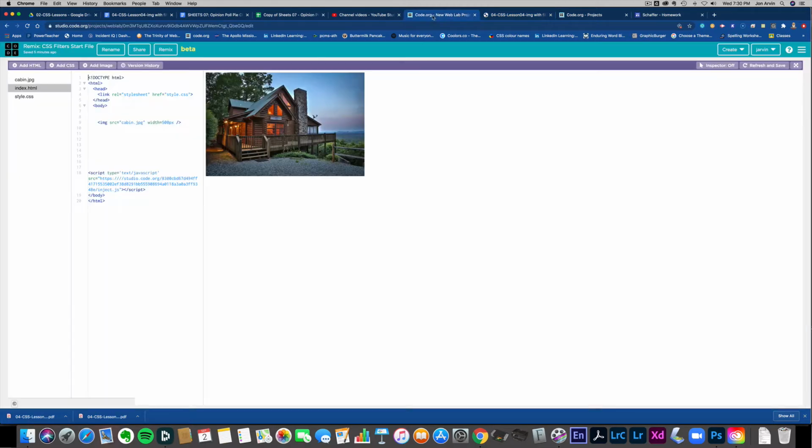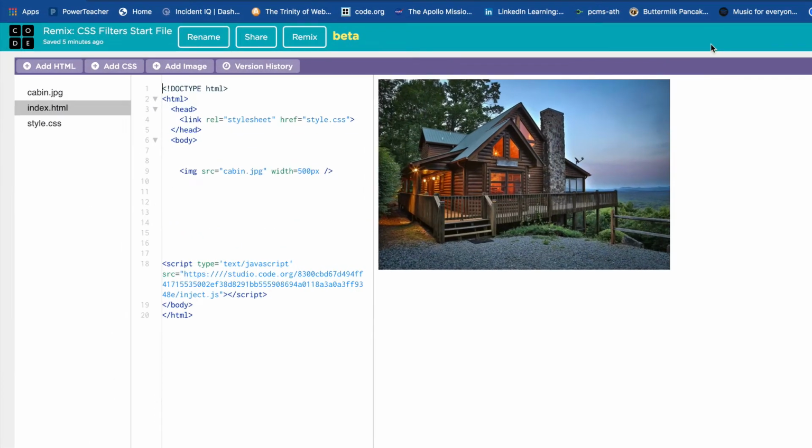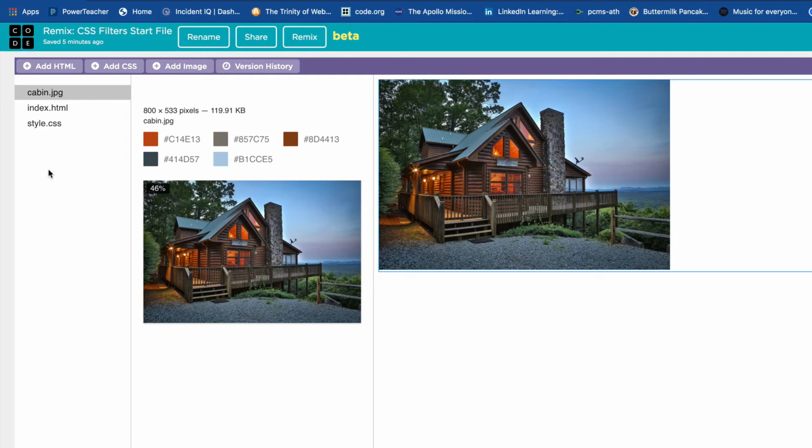So I'm going to get over here. There'll be a link for the code on Google Classroom. When you click the link and you do your view code and remix and rename and all that kind of stuff, this is what it will look like. It's not much. The only thing in the HTML, you're looking at it right now, is an image tag. It says source equals cabin.jpg. The width is 500 pixels, and that's it.